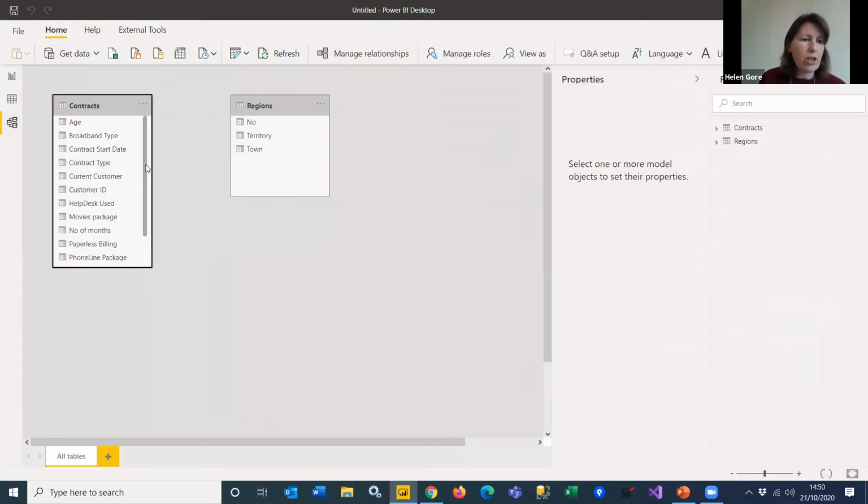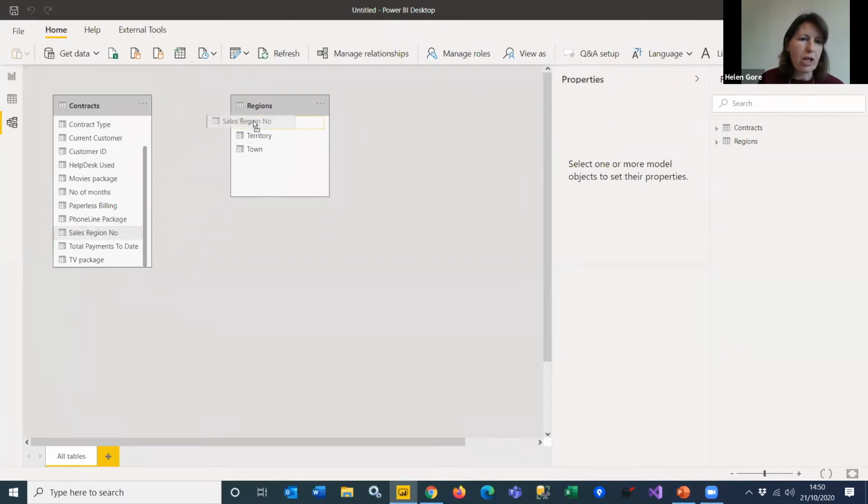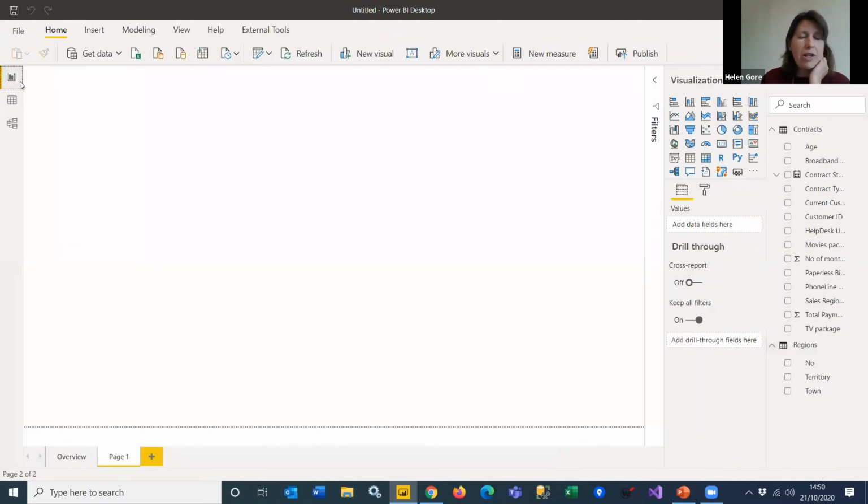So in the relationships, I know that sales region number is supposed to map to the number in here. Now, if in this second table, this had been called sales region number, Power BI would automatically have tried to make that link for me. But because here they were actually named differently, I'm going to manually come in and make that relationship. So you just drag one to the other and it creates that relationship. So now I can go in and actually start to use this data alongside the other data because it's all going to tie in nicely.